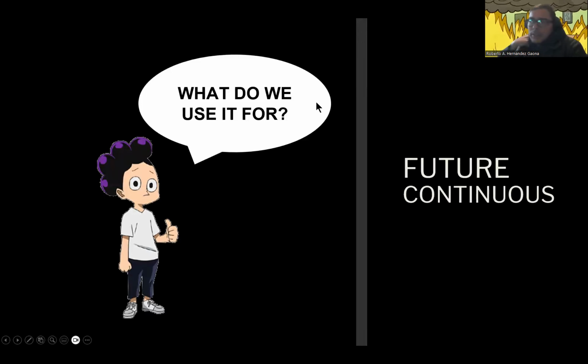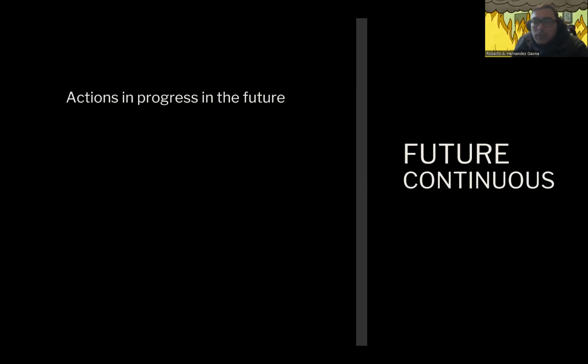So first we have to ask ourselves, what do we use it for? I want you guys to think about this. Think about present continuous, think about past continuous. Those are tenses that we already saw, right? Tenses that are some of the most basic ones that are seen in any English class. And when we talk about any continuous or progressive for that matter, we always talk about actions in progress, right? So now we just want to add the future aspect to it. So actions in progress in the future. That is what we use future continuous for.